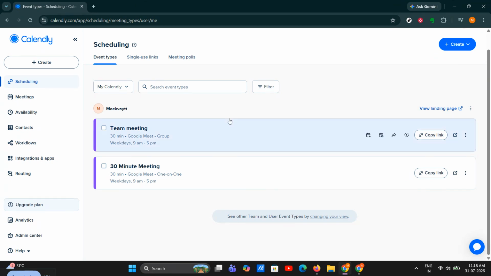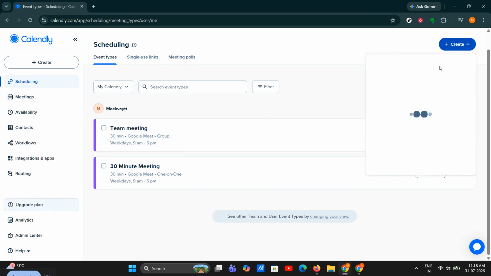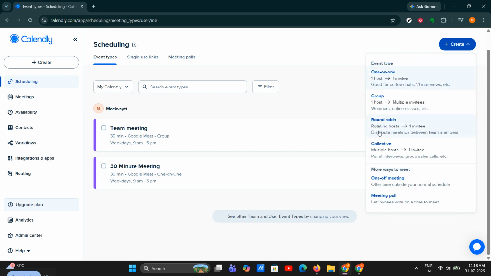Next, look for the Create button. In Calendly, this is usually where you start building a new event. Click Create. Then choose Event Type from the options that appear. This tells Calendly that you want to set up a new kind of meeting link rather than editing something else in your account. After that, Calendly will ask you to choose an event type.